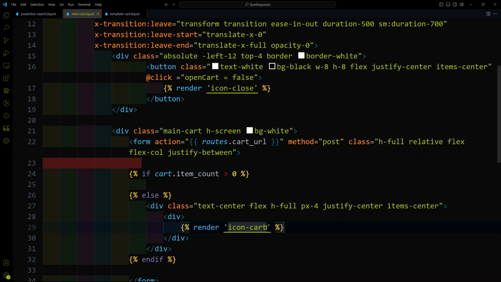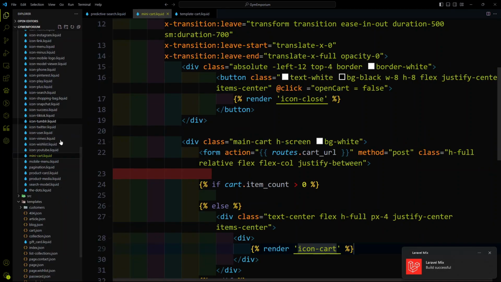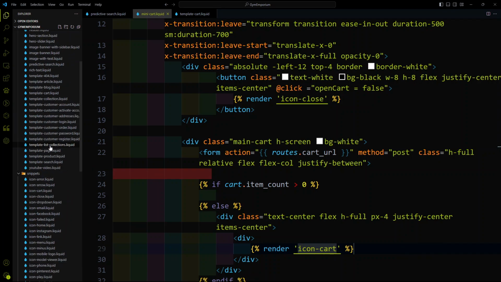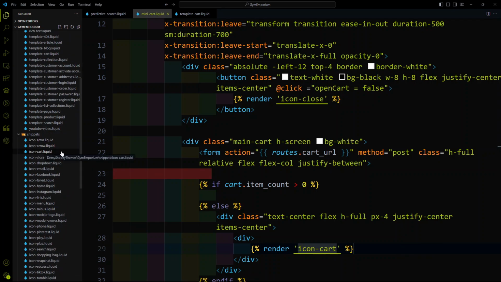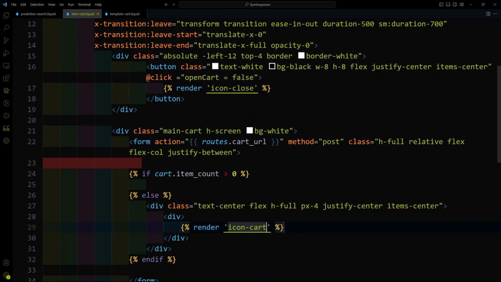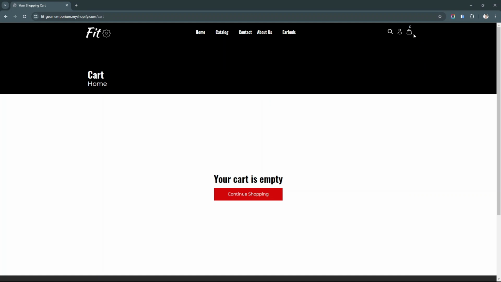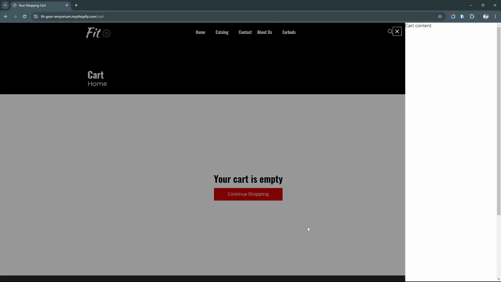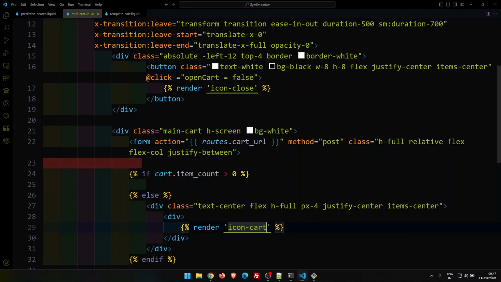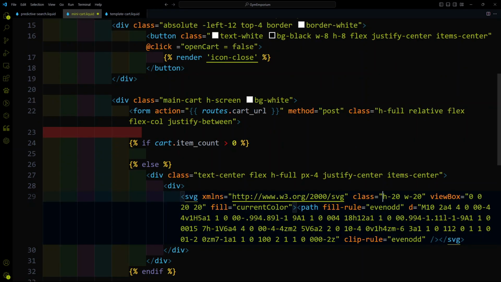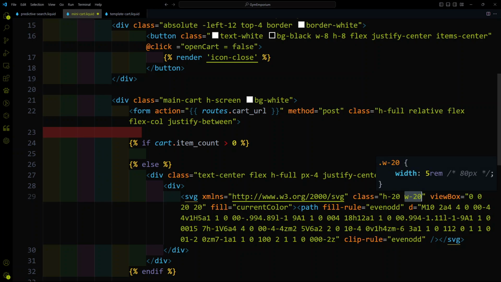So this is the snippet that we have created earlier. You can see by going to the snippet folder, and you will see the cart icon here. So I'm not going to use this because we have added this in our store, and the height is fixed here. I need a bigger icon here. So I'm going to add an SVG here. So here I'm using h-20 and w-20, which means the cart icon will be bigger in size.